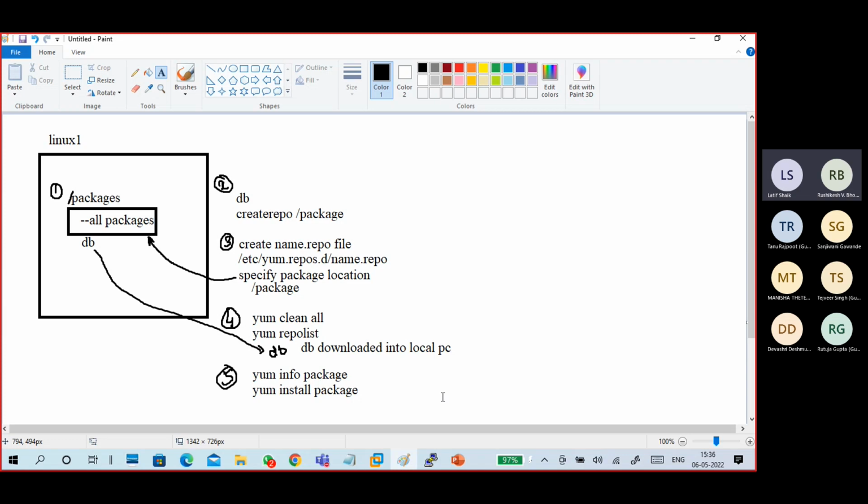So this is a single system. In your local PC, you want to manage the packages of yum. So when we use a yum command, then you will understand the purpose of yum and all. At least I will show you one or two examples also.